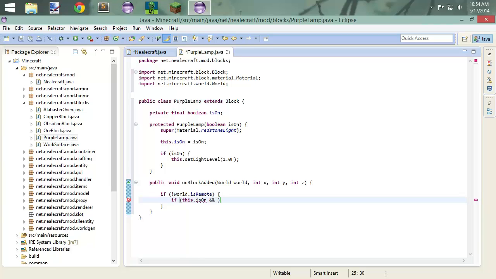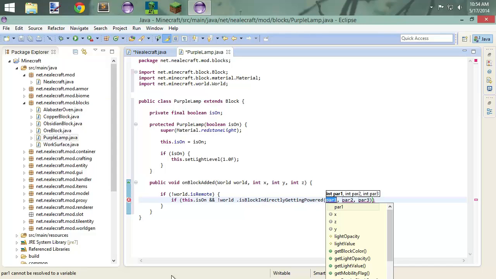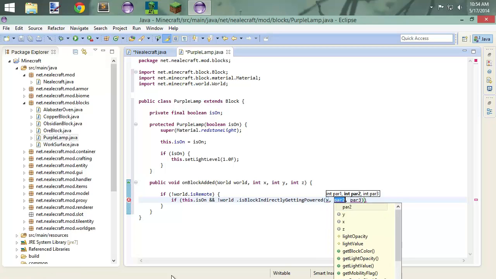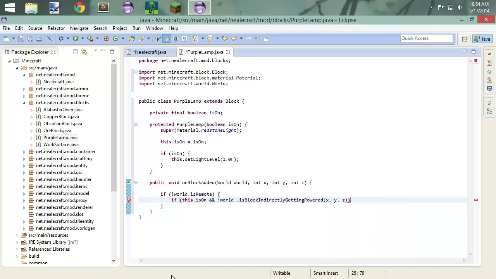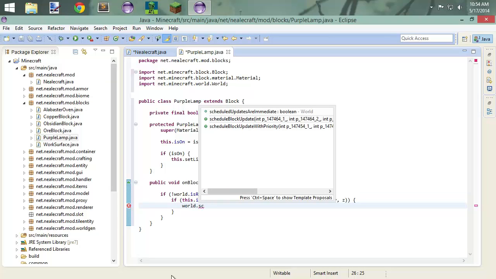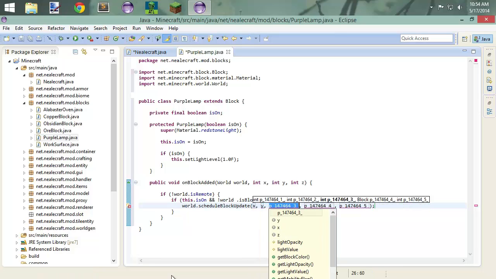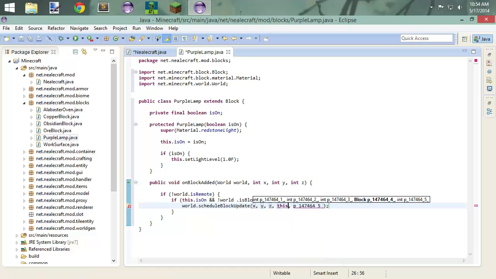If this dot is on and an exclamation point world is block indirectly powered, indirectly getting powered on our x, y, and our z, we want to say world dot schedule block update on the x, y, z, this will be this, and this will be 4. Is that right? Yeah, that's right.